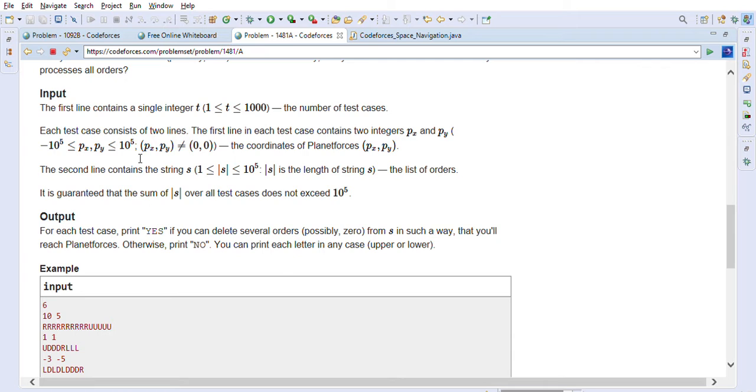So in input they have given us, for example, in this first example 10 comma 5. So 10 and 5 are basically px and py, right? So it is the coordinate of where that Planetforces is located. And then the second line contains the string s, which is the list of orders. So it's kind of moves basically, you can say, right or up or down or left. It's guaranteed that the sum of the lengths of s over all the test cases does not exceed 10 raised to 5.